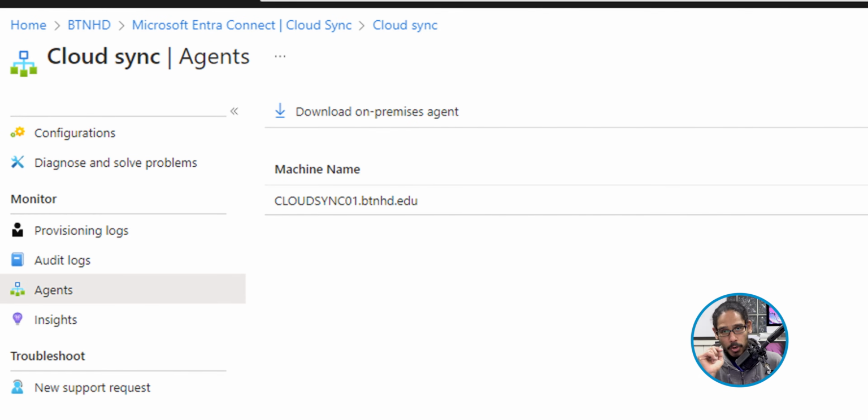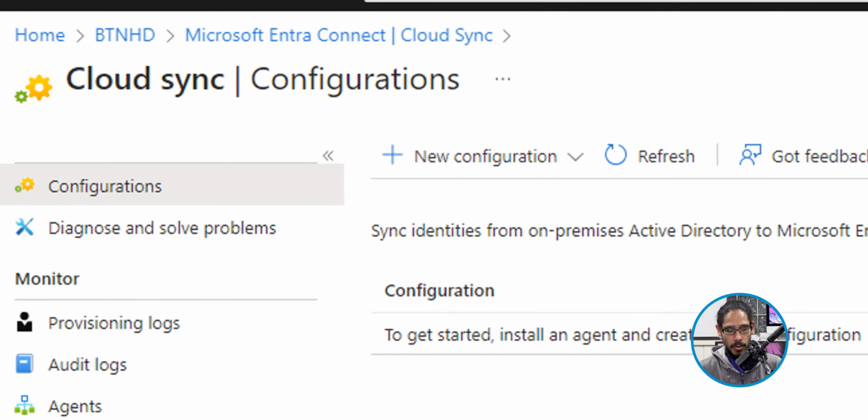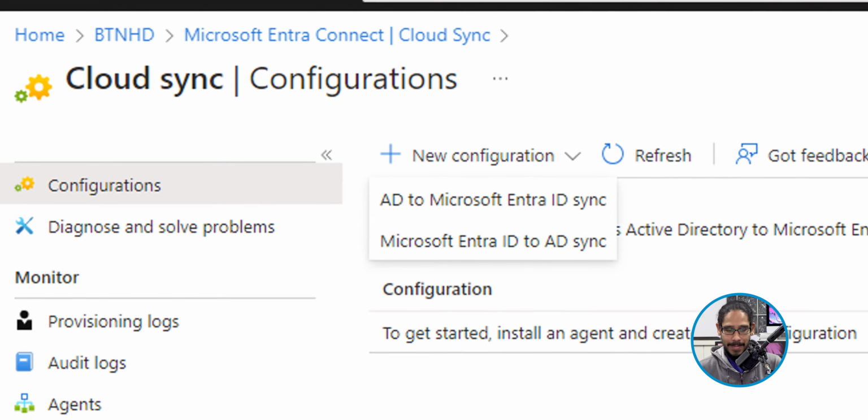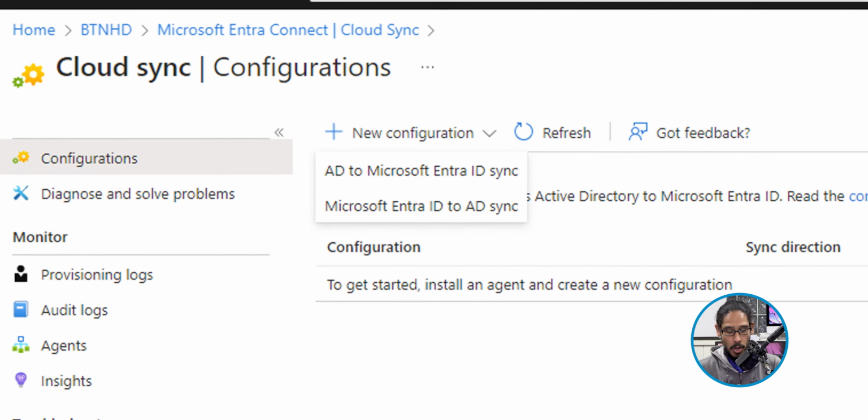Now, we're going to go into a new section. So we're going to click on configurations. We don't have a configuration profile, so let's create one. So we're going to locate new configuration. We're going to click on that. That is a drop-down menu. You have two options. And the option that we are going to tackle today would be AD to Microsoft Entra ID Sync. So we're going to click on that.